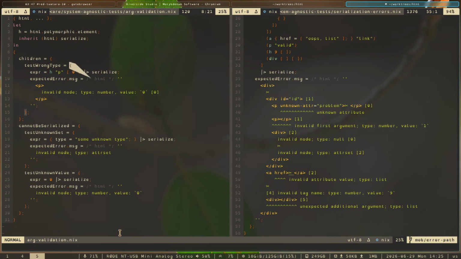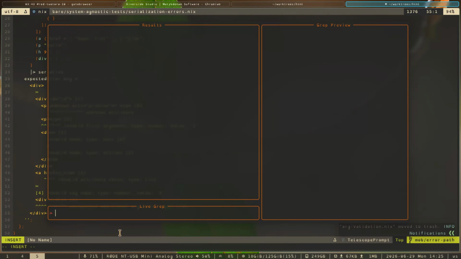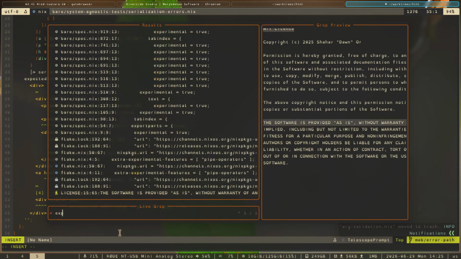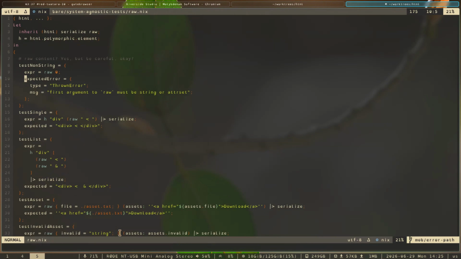So there, and search for expected error. Here's one.